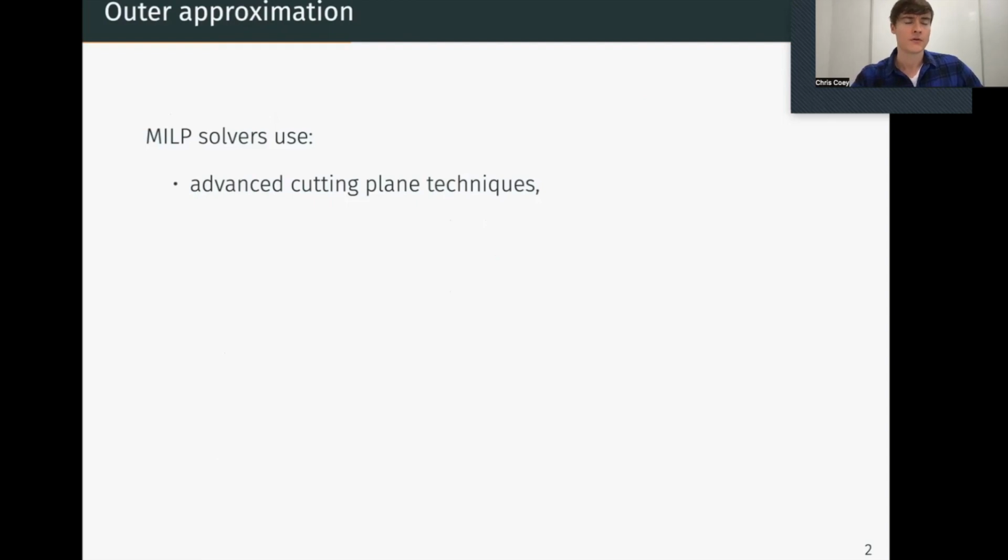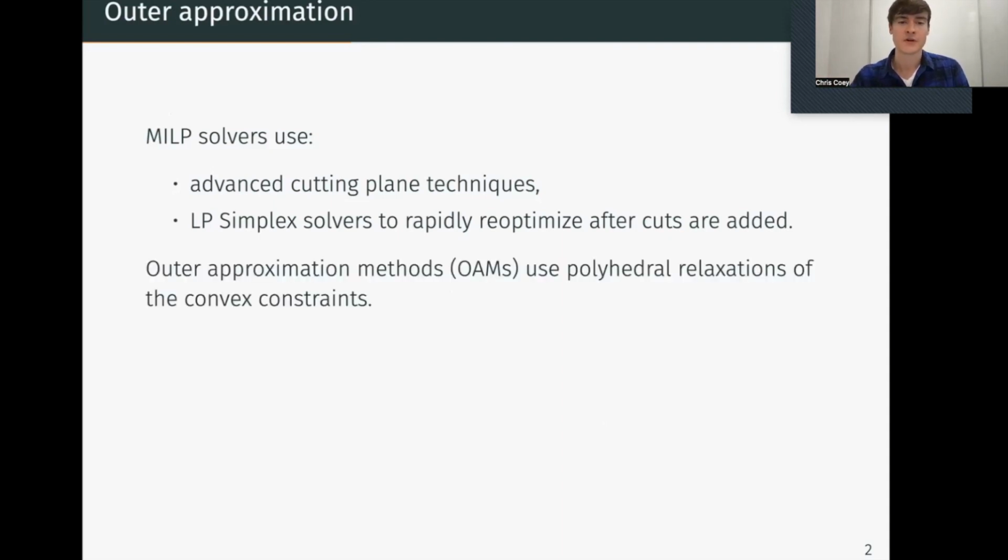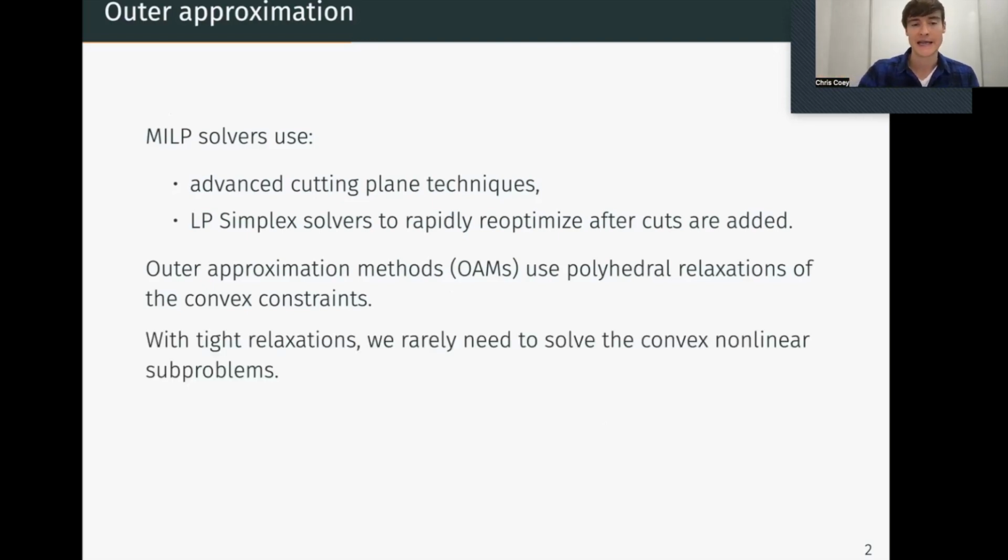First of all, recognize that MILP solvers use advanced cutting plane techniques, and they use LP simplex solvers to rapidly reoptimize after cuts are added. So outer approximation methods take advantage of this. They use polyhedral relaxations of the convex constraints. And if these relaxations are tight, then we rarely need to solve the convex nonlinear subproblems, which typically don't benefit so much from warm starting like LP does.